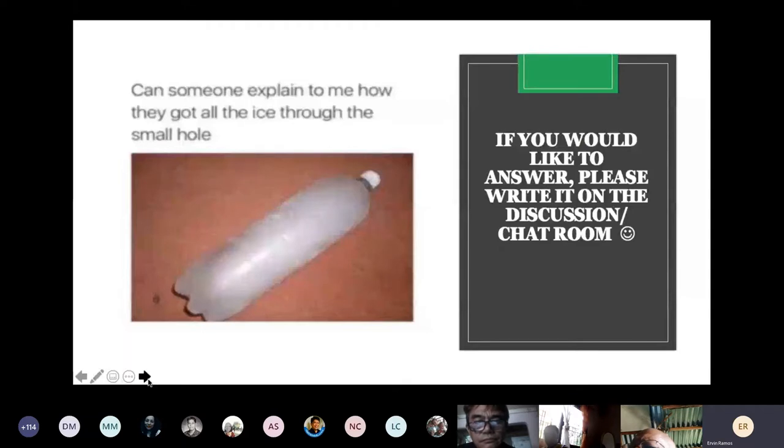Okay, so let's start with this one. Kita niyo po ba yung slide? So can someone explain to me how they got all the eyes through the small hole? Meron po bang gustong sumagot? It started with water. They pour water. So type lang po sa chat room kung gusto niyo pong sagutin yung question.